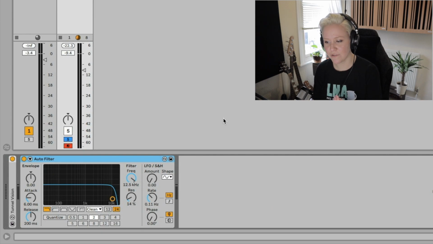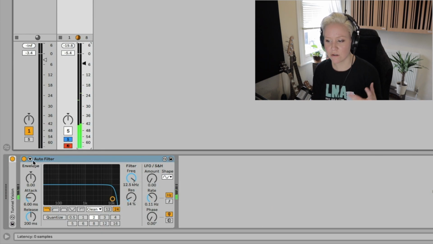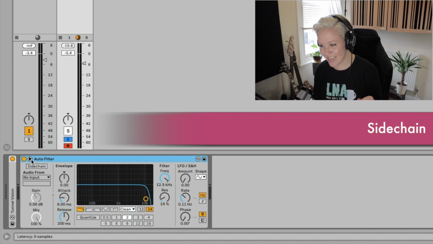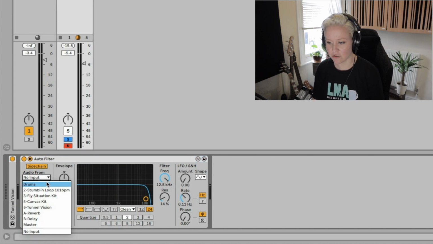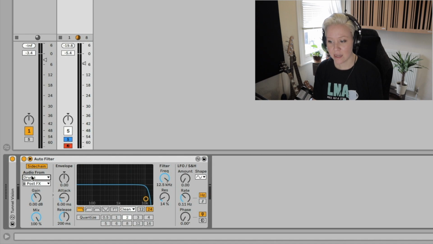We have an auto filter on a bass, and what we can actually do here is go to the auto filter sidechaining. I love the fact that there's sidechaining in almost anything in Ableton Live. So what we could do is add, for example, the drums that we just had playing from the input here, drums, and post effects, gain, mix 100%. So this is the gain of what's coming in.